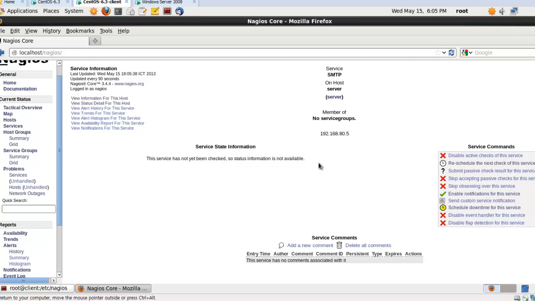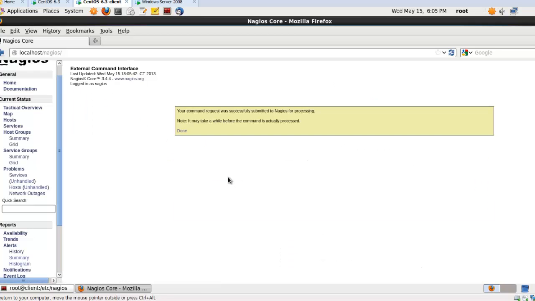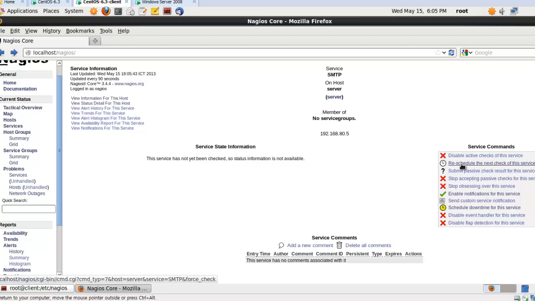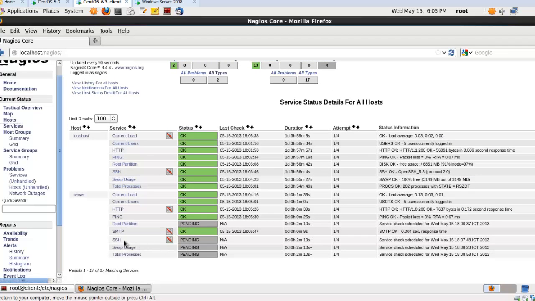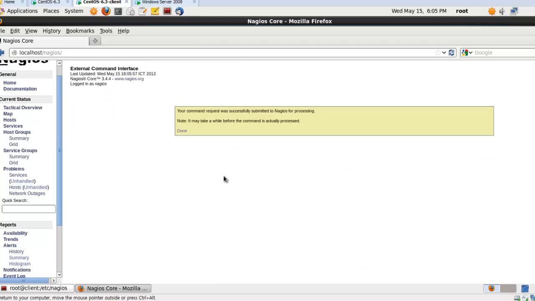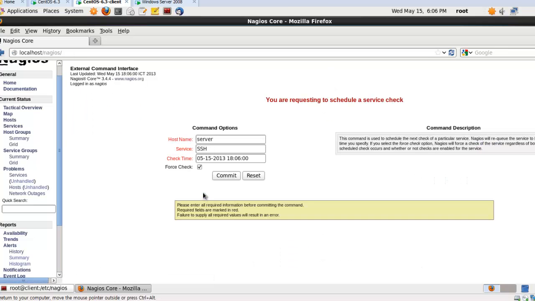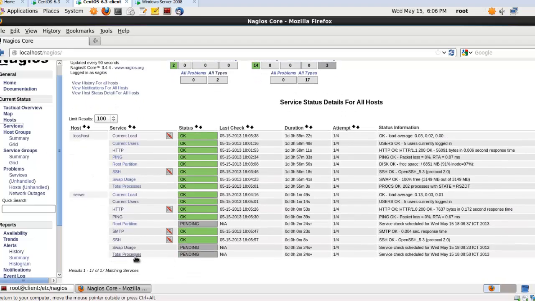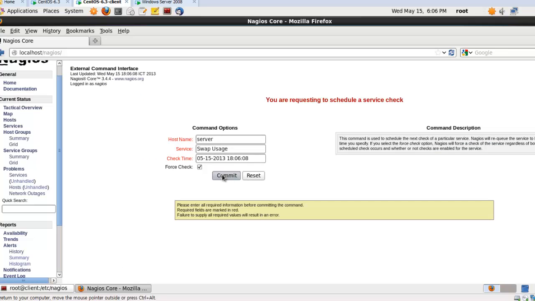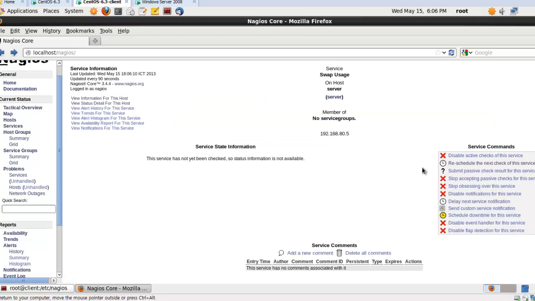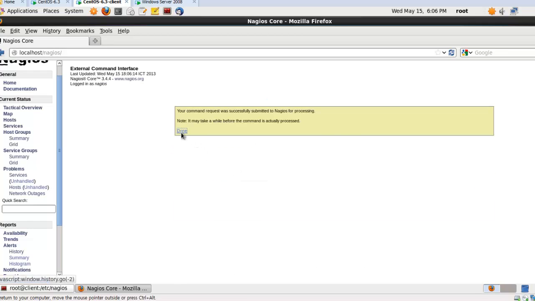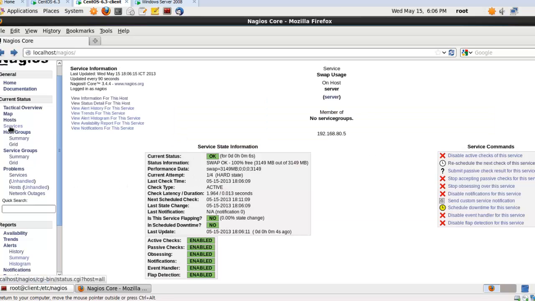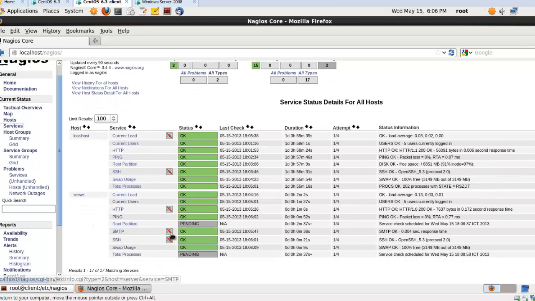Root. Okay, SMTP, reschedule, command done. Again reschedule, command done. Okay, then let's check the services here. Okay, now SMTP, SSH, reschedule, command done. Again reschedule, command done. And the others as well, like swap, reschedule, command done. Reschedule, command done.